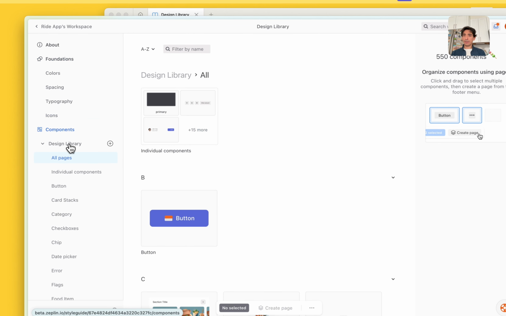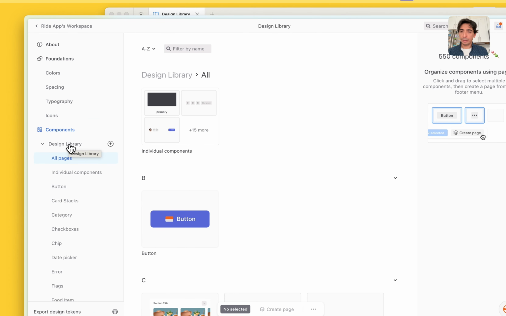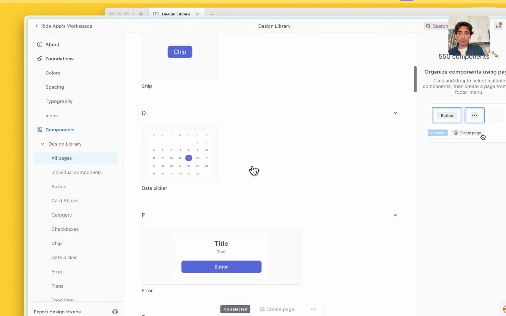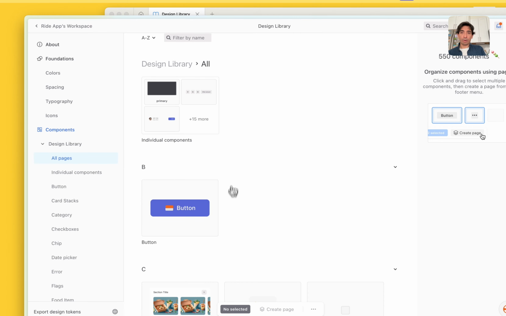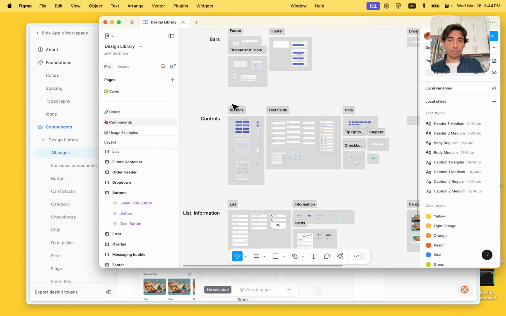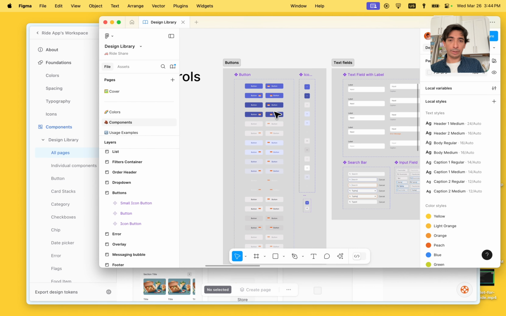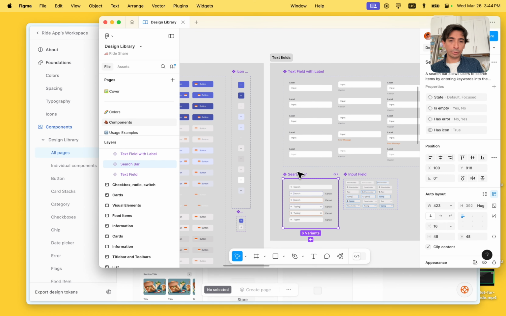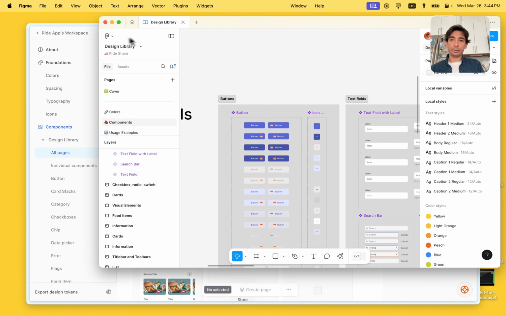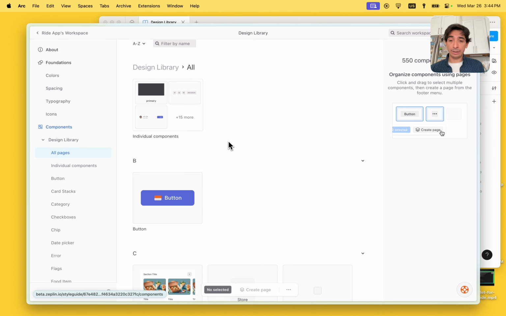Okay. Now let's switch over to the Components tab. And once you click on it, you will see that we have a bunch of component pages. These pages are actually automatically generated from your component variant groups in Figma. So all of these variant groups like button, text field with label, search bar, all of those are turned into what we call a component page.